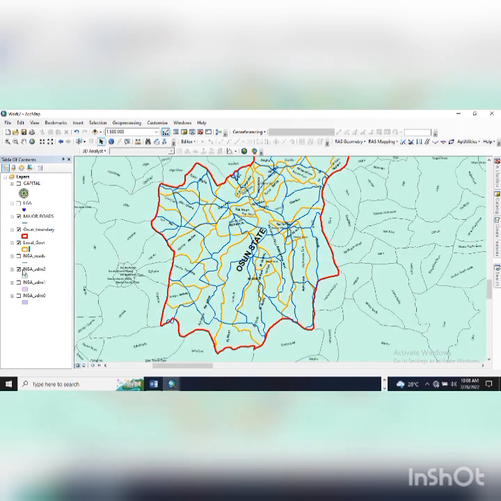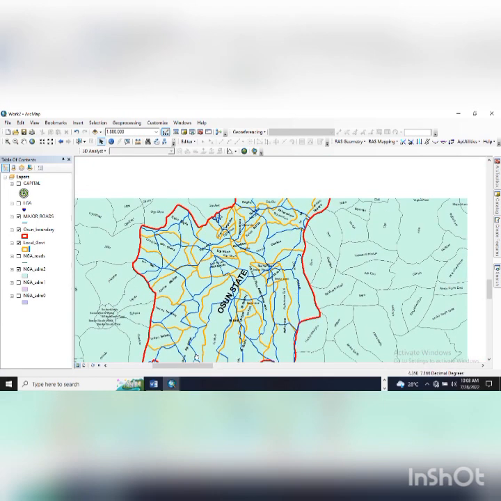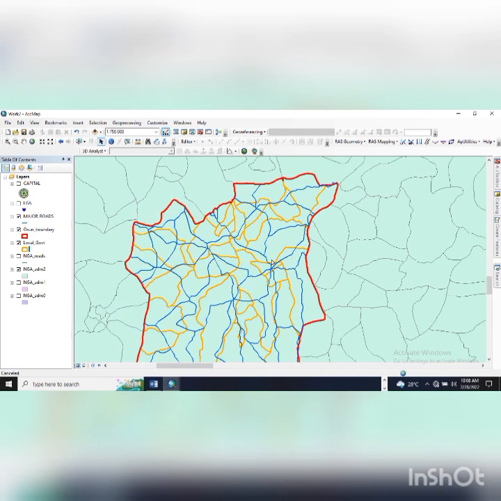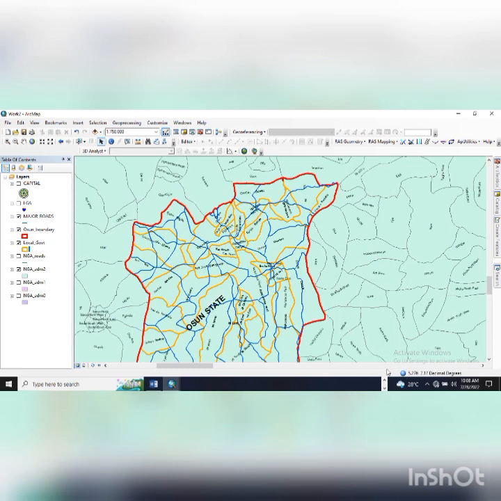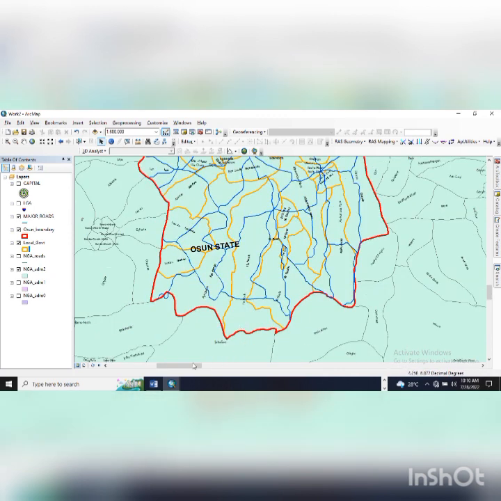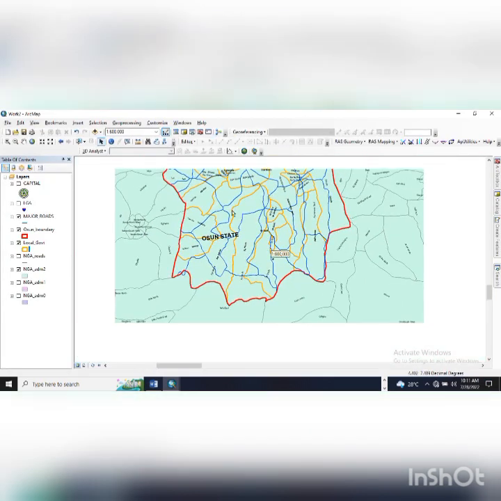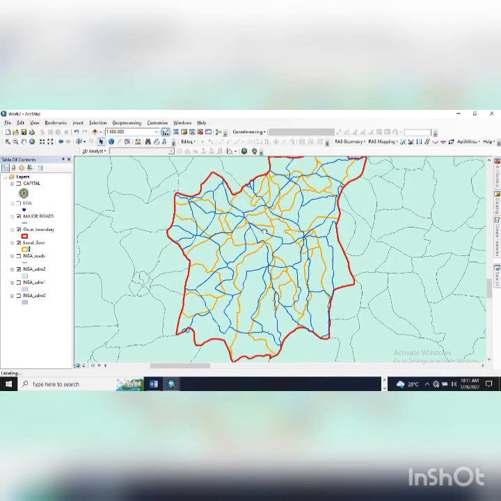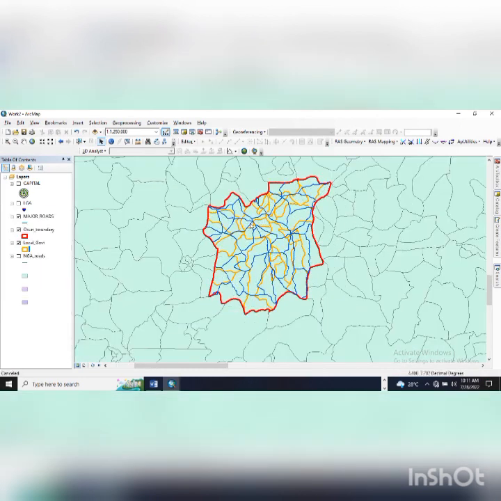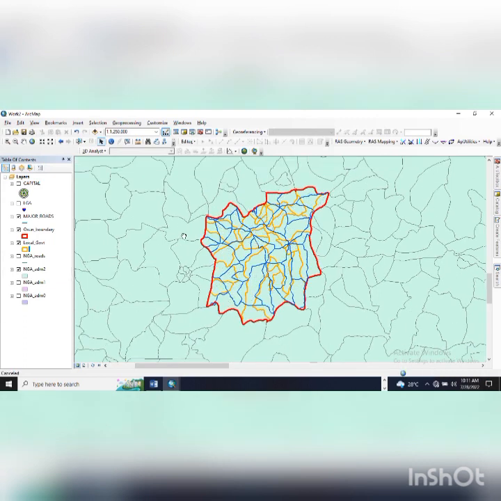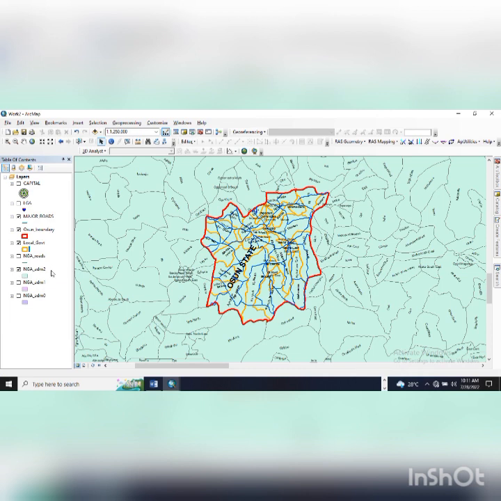Should we, let me pause the video and think first. So I think I'm coming to the conclusion that boundary cannot be a line feature. So maybe we should just use the boundary area of each local government in the state. So if you want to get the area in square meter of each, you can just click on our feature and then calculate the area, which I'll be showing us later.